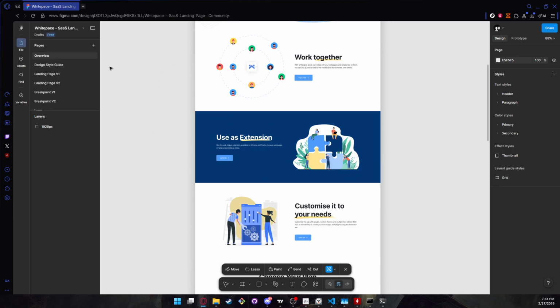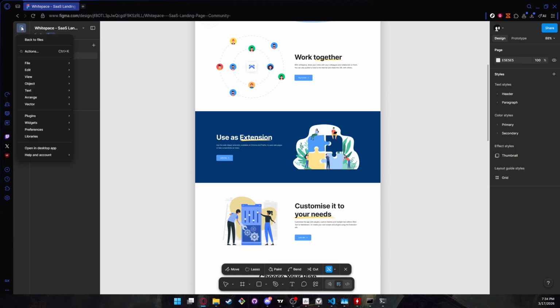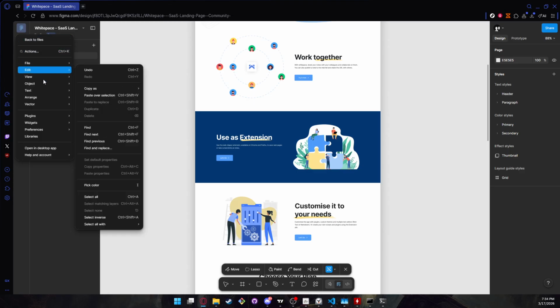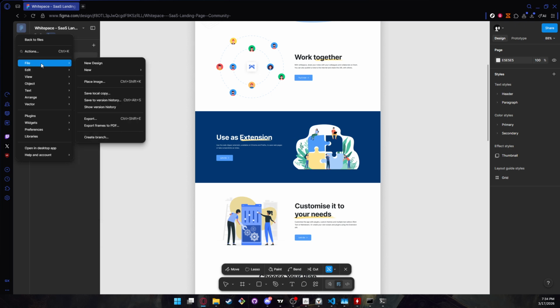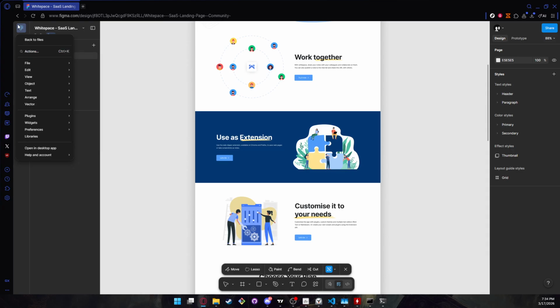Next, look to the very top left corner of the window and click the Figma icon. This opens the main application menu. It's the hub for file level actions like creating, duplicating, and saving. If you don't see it, try maximizing the window or hovering near the top edge until the toolbar appears.